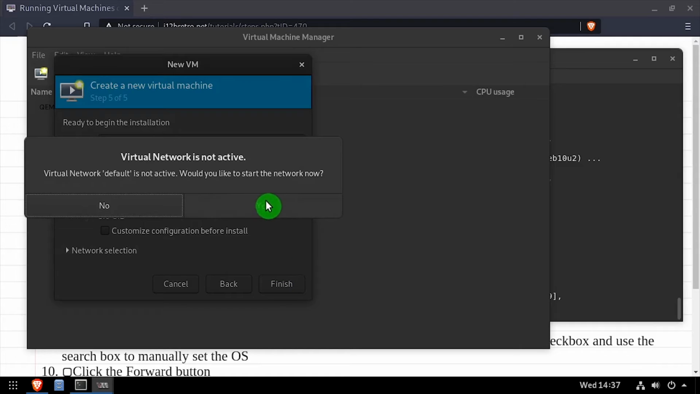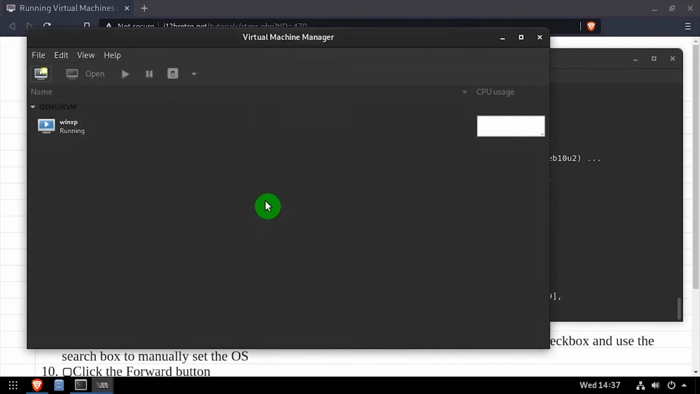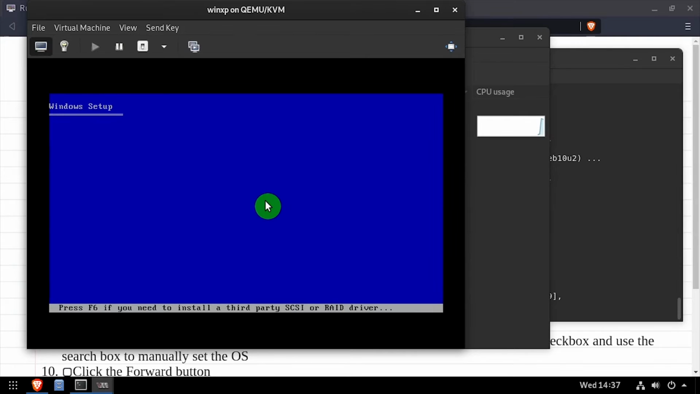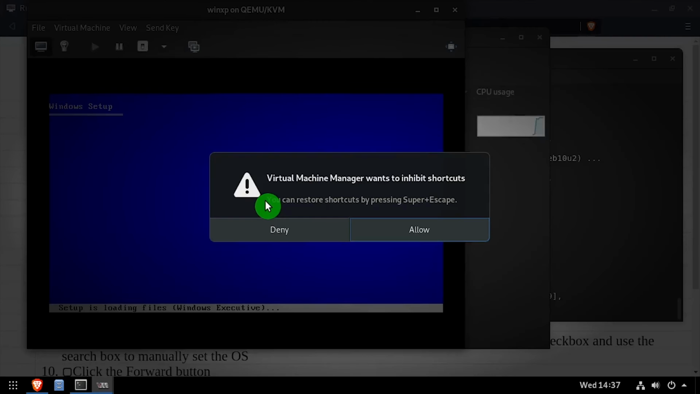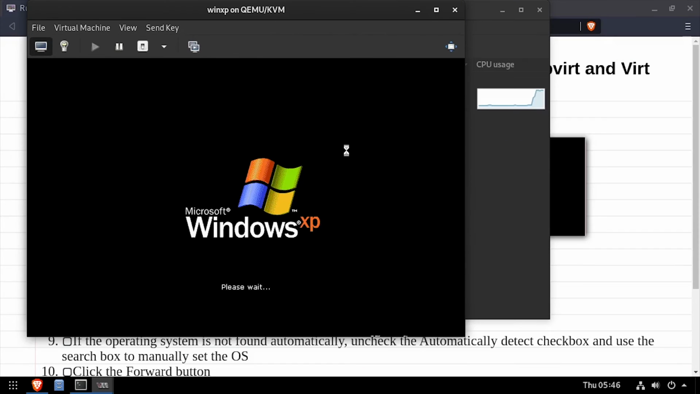If you're prompted to start the network, click Yes. Once the VM is initialized, it should start automatically. If you're prompted to enable shortcuts, click Allow. Continue installing the guest OS as normal. You now have a simple user interface to create virtual machines on your Linux device.